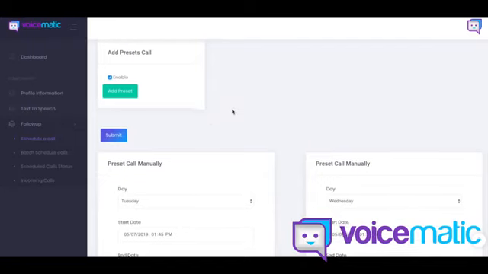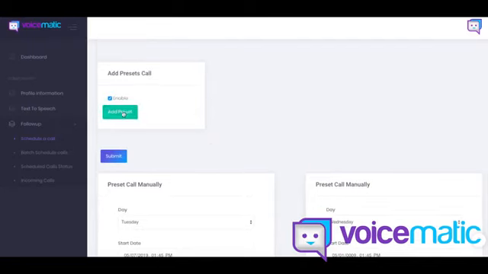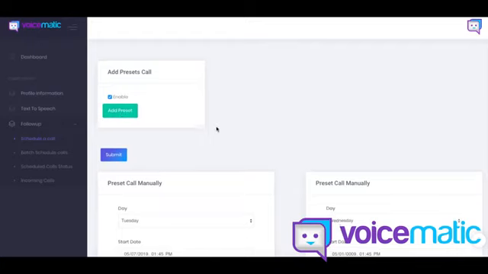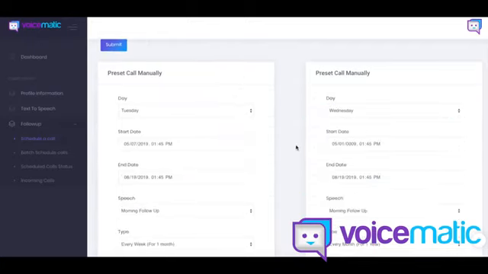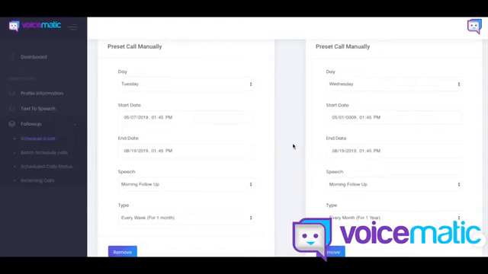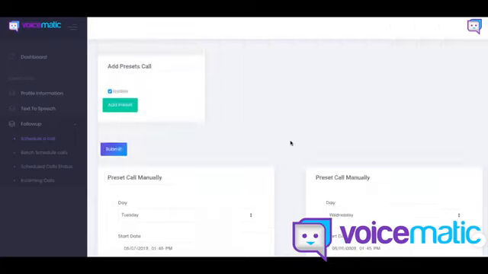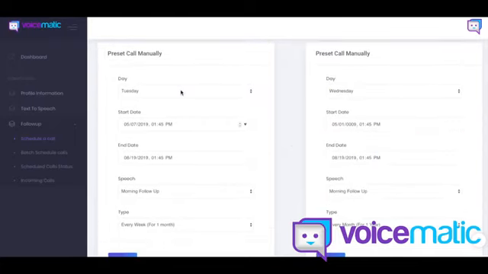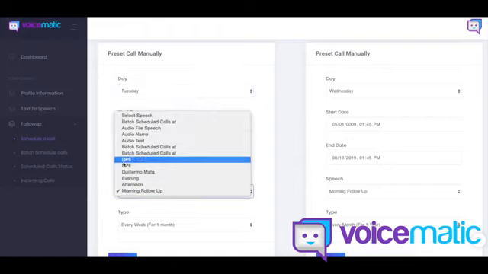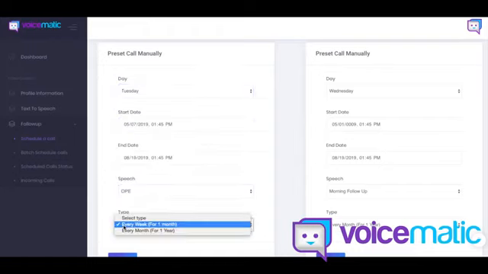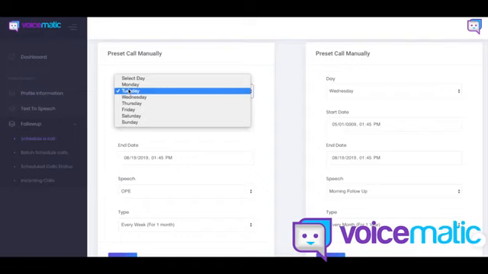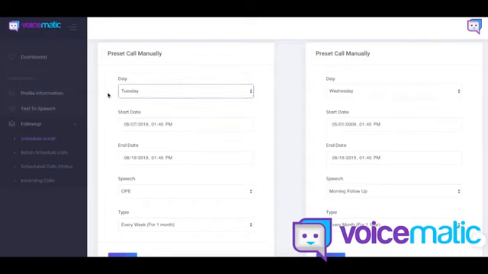You could also manually, just by clicking add preset, you can add a bunch of presets. You can do this all manually, and it works beautifully, once you get this up and running. So with presets, you can preset, for example, a specific date, a start date, and end date. You can choose whatever text to speech or voice recording that you want, and every week for 1 month or every month for 1 year, the system will continue to follow up. So for example, every Tuesday of the month, the system will follow up for as long as you set it.